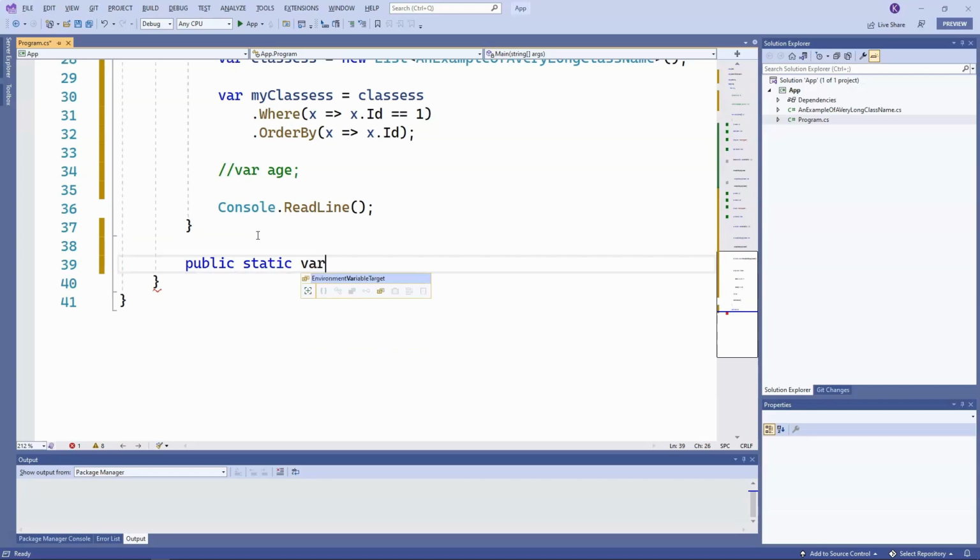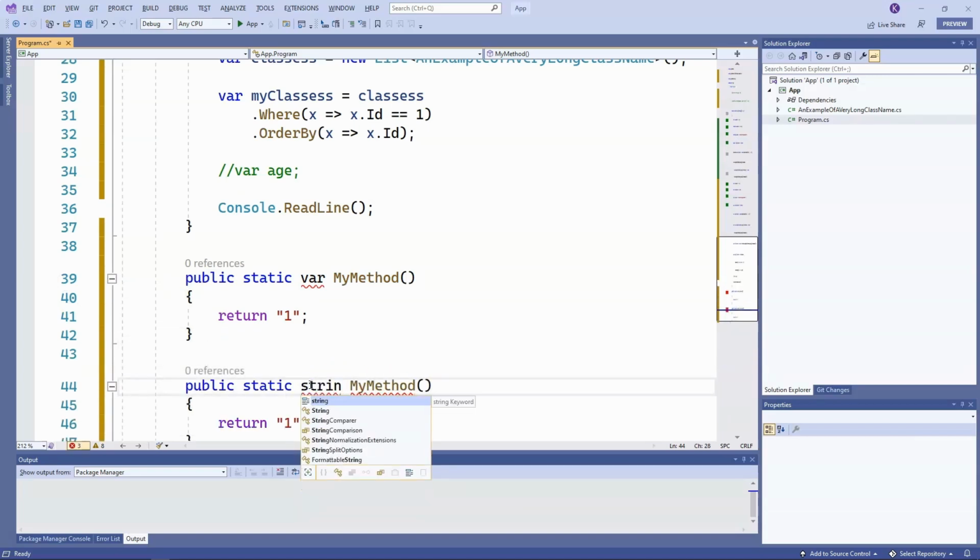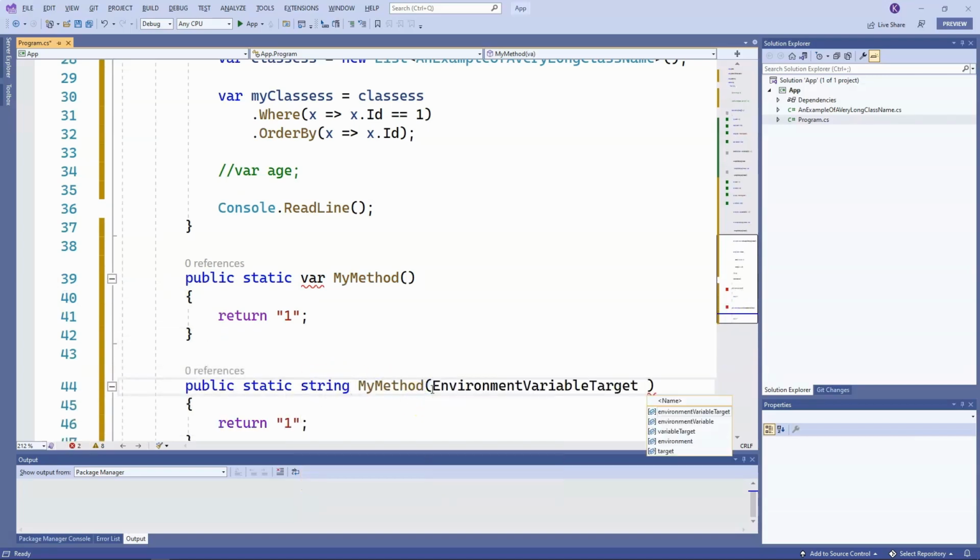The same applies to method signatures. The word var is also not allowed there. So if we create a method, let's say a static method that returns var named MyMethod, notice that we also immediately get a compilation error here. If we were to expect a parameter of type var here, a compilation error would also be reported here.